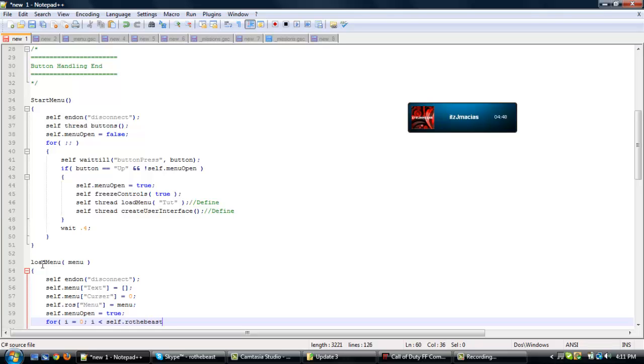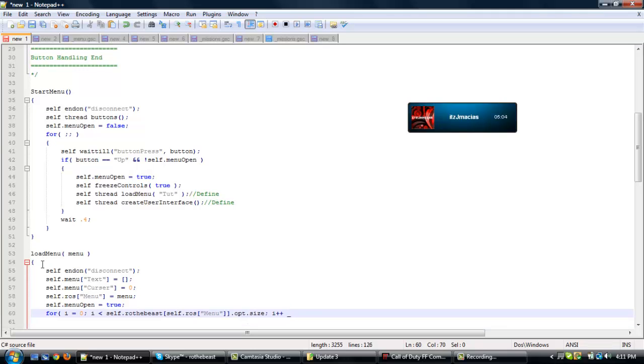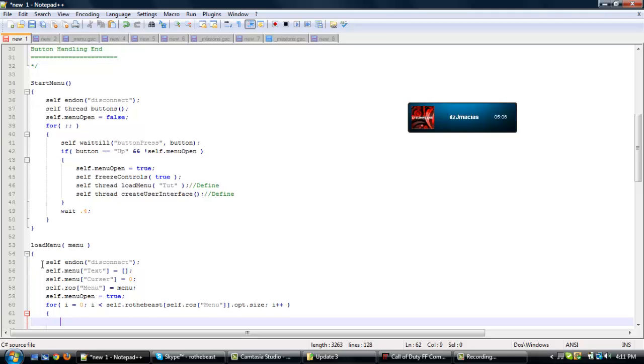What this does is keep increasing until you hit the max option size. So then we're going to make a string that holds our text. The string is going to equal self.rowsmenu.opt, and then our variable i. And then we're going to have a self.menutext. We're going to make our menu text equal something. So self.menutext equals, and then we're just going to get a function from here.